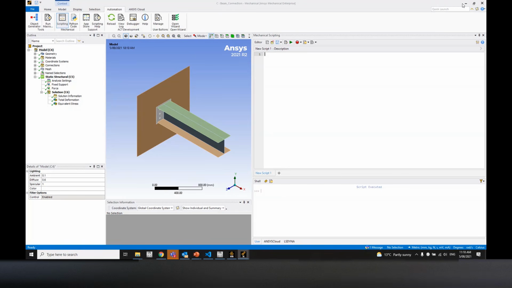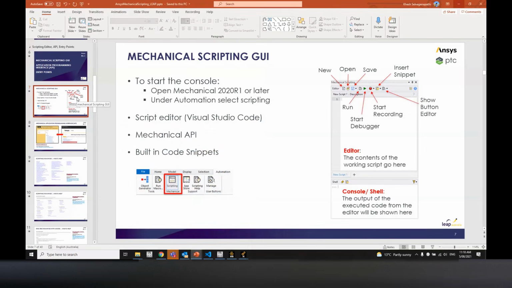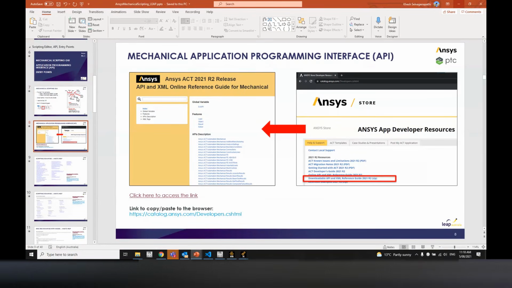Okay, so let's go back. What is this API that I've been talking about for some time now? API stands for Application Programming Interface, and how I like to think about it is it's almost like a contract between us and, in this case, Ansys. Our end of the contract is to request information in a particular syntax, and Ansys in return will give us the information that we request.